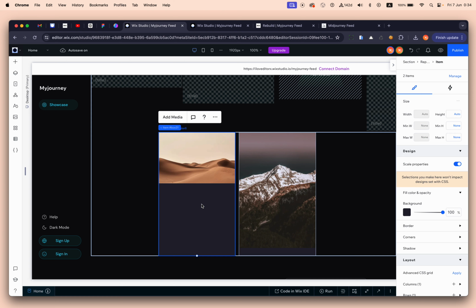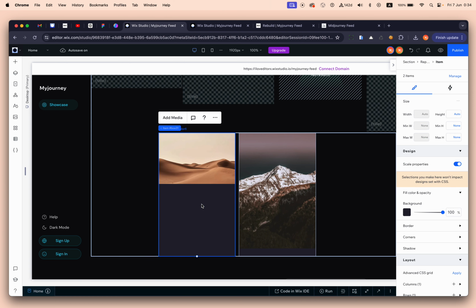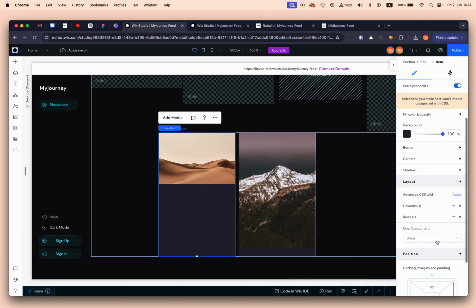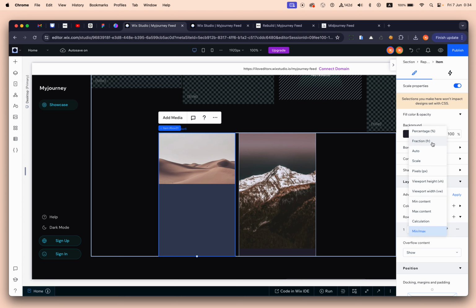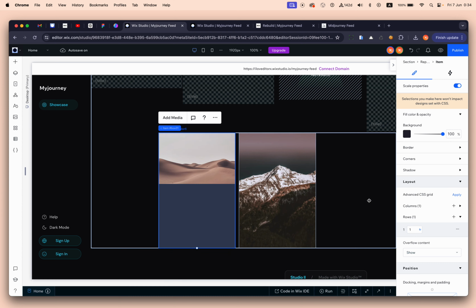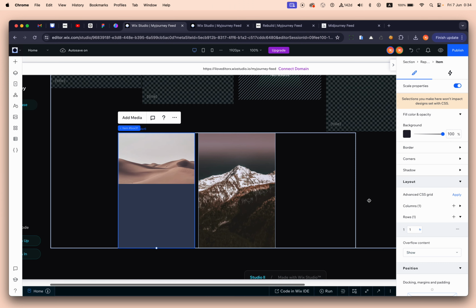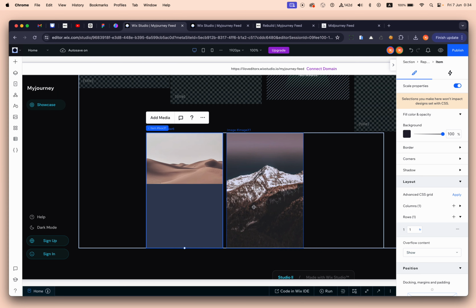The second important thing is to make sure the item doesn't have its own height. So usually it's coming from the row. So here you can see that we have a minimum height of 450 pixels. So let's just change it to FR, and then the item is always fitting the image.